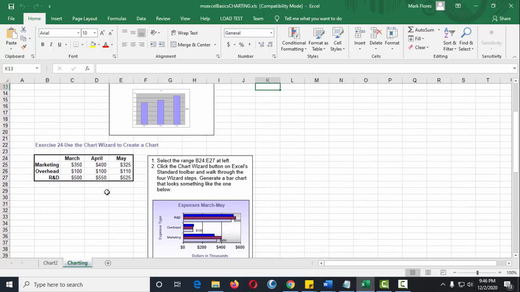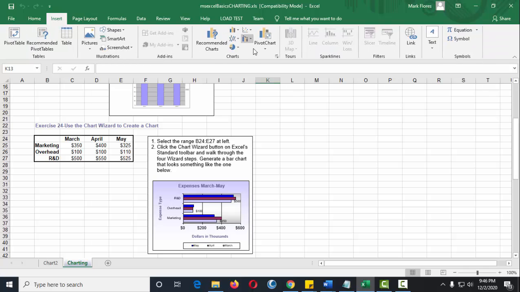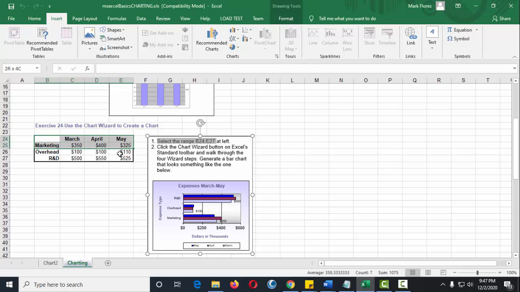The next one is using the chart wizard to create a chart. The one that I'm using is Microsoft Office 2016, where the charts are already here. You click on Insert, and then first you highlight, according to the instruction, the range B24 to E27. So chart wizard and then Excel standard, to generate the bar chart. It would look something like this.